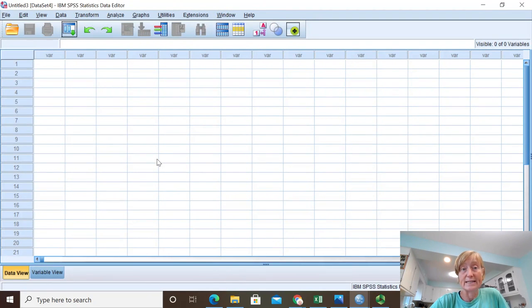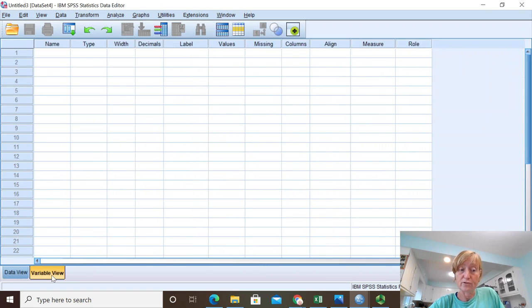I've opened SPSS to a new dataset, so you'll need to download SPSS to your computer and then open up a new dataset, and it looks something like this. There are two views, a data view and a variable view. When you are starting, you're going to need to add your data by first typing in the variables that you plan to add to your data set.